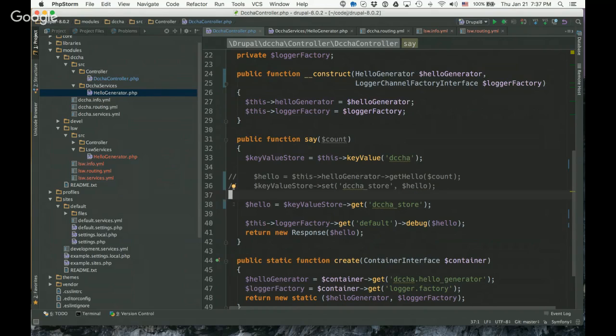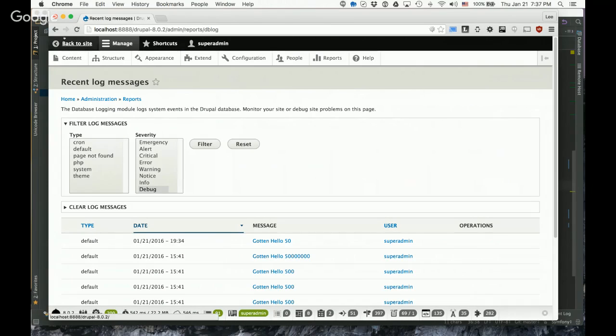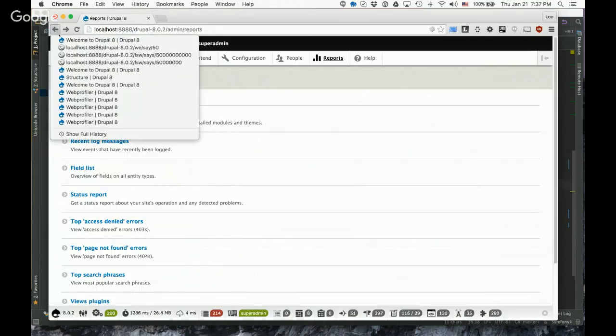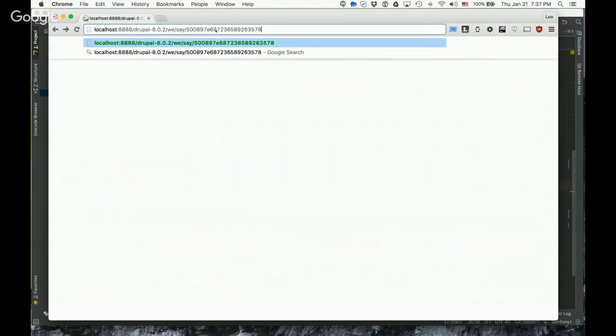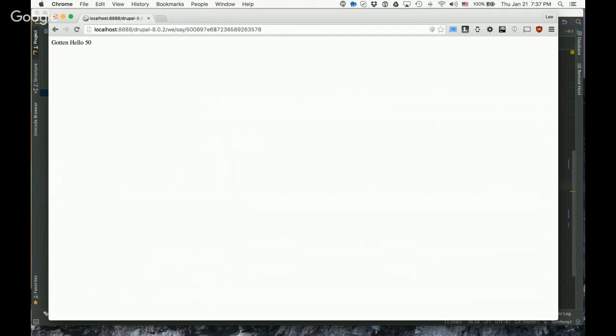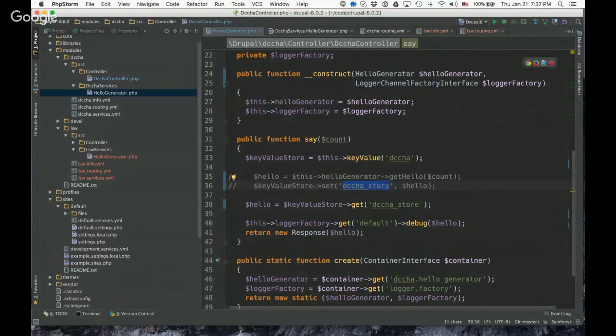So I'm not actually going to call it, because the .set one on it should have written it into the key value pair with that name, DC char store, and written a hello into it. So now I can extract it out. If we go back to here, let's find the 50. If we put anything on the end, it still says 50, because 50 is what's in the store. I'm not actually using the dollar count anymore. I'm just pulling it out of the store.